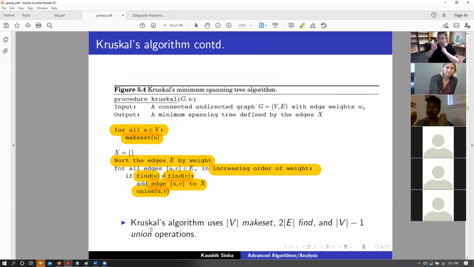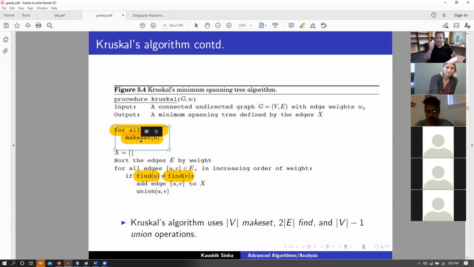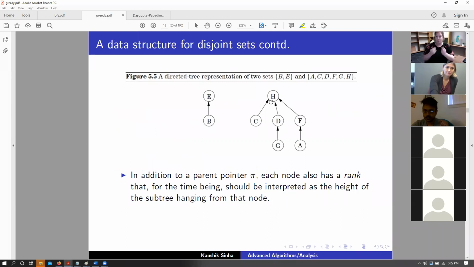We have to check for every edge, right? So for every edge, we need to check for both vertices, U and V, to check if they have the same parent or not. So this was the find. Let's say you have 3 sets, set 1, 2, and 3. How do you know which set U is assigned to? You're not keeping track of which set U is assigned to, are you? That is what we are doing with this data structure. If these vertices belong to the same set, they would have the same parent.